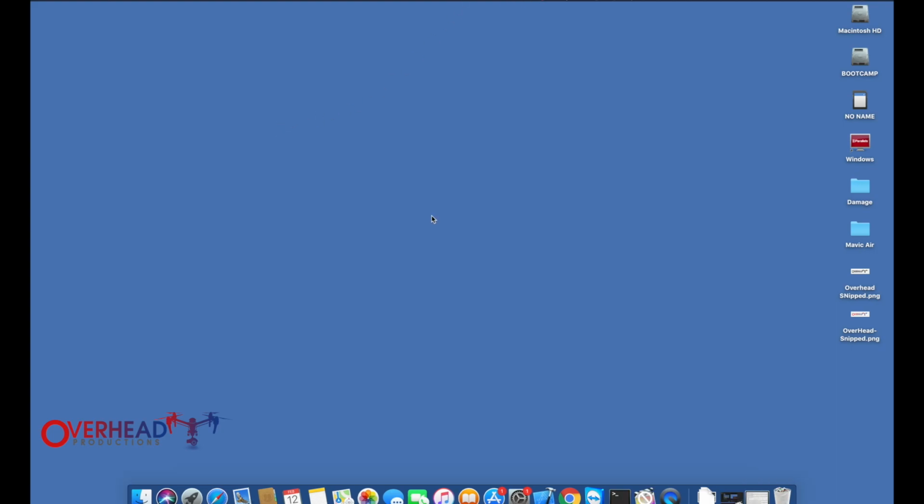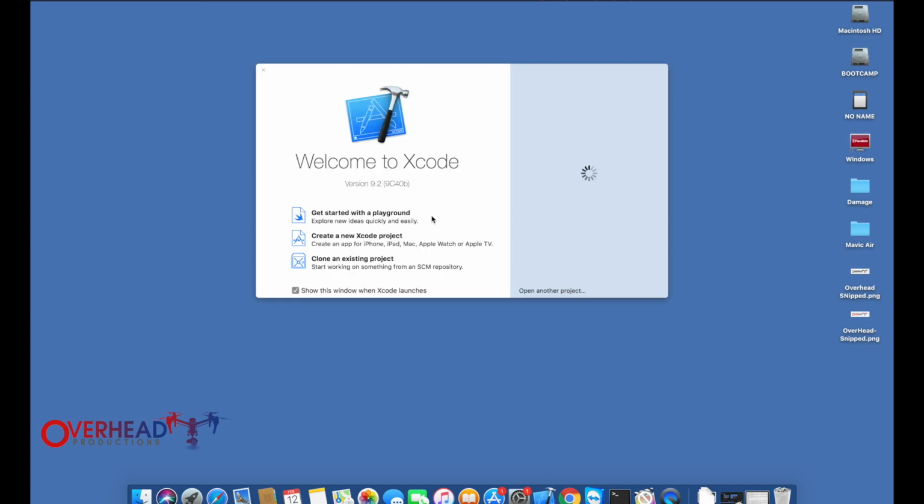Let's switch this Mavic into FCC mode. First of all, we're going to launch Xcode. Ideally, you want to do this before this step and sign in with your developer account. I'm not going to cover the steps on how to do that. I'm going to leave that up to you. It's really simple and you shouldn't have any difficulties.